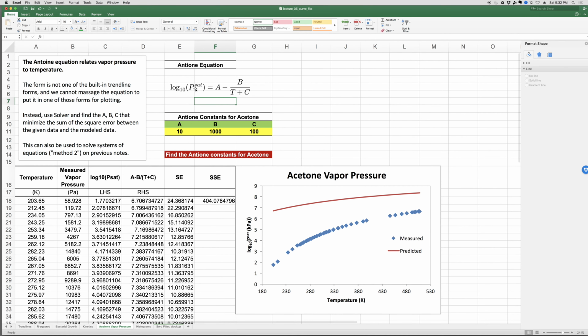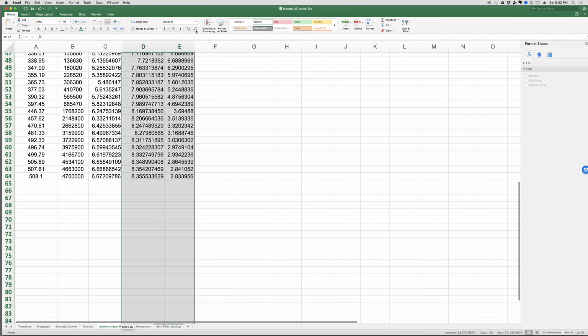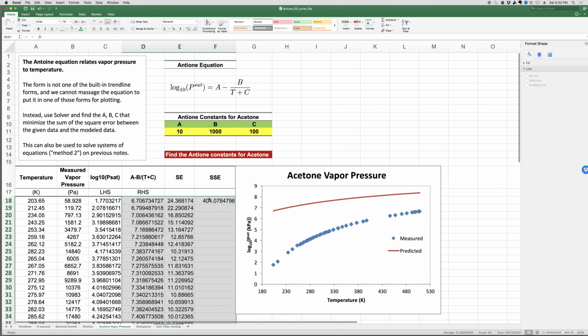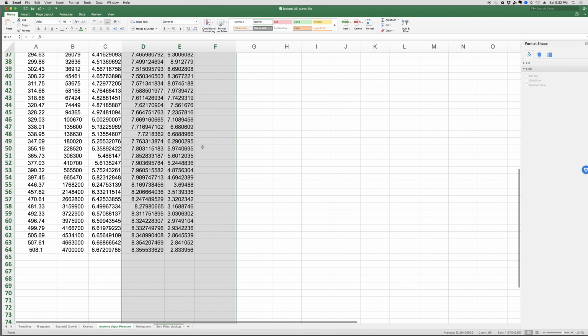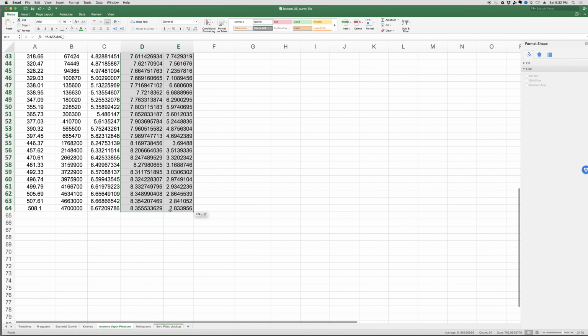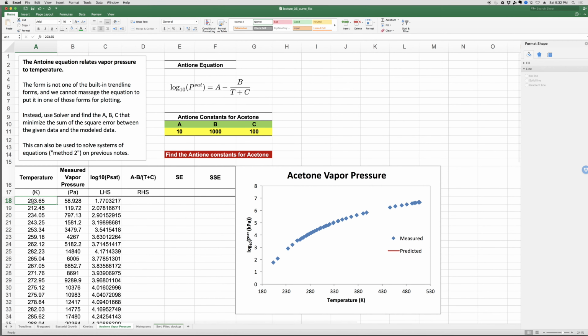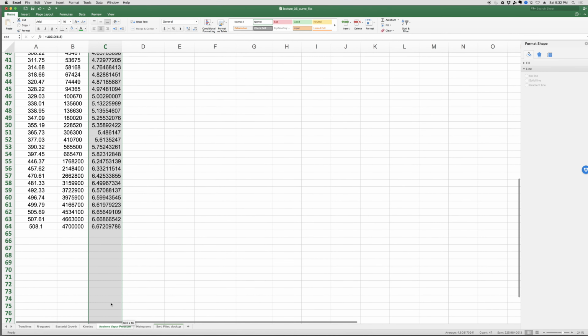Here is the Antoine equation, which relates vapor pressures of a chemical species to the temperature. The Antoine equation has 3 adjustable parameters, A, B, and C, and we have data. In this case, we have data for the temperature.